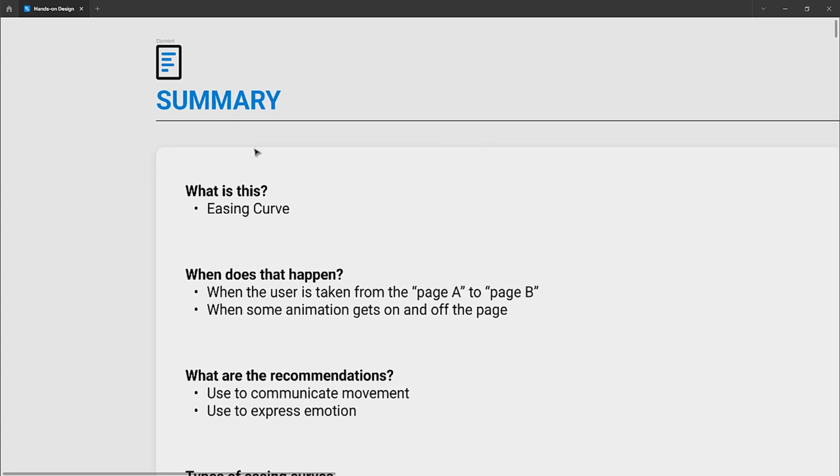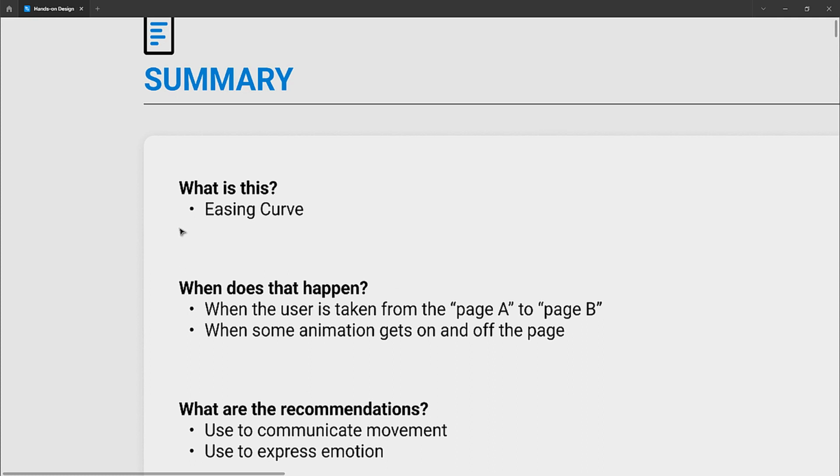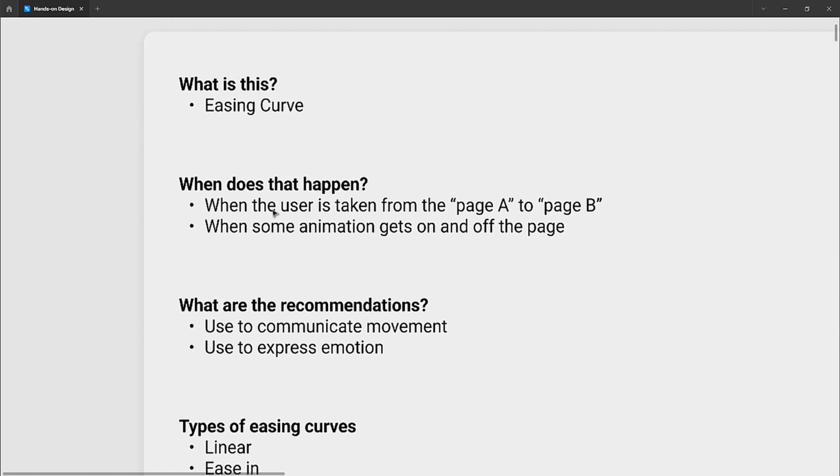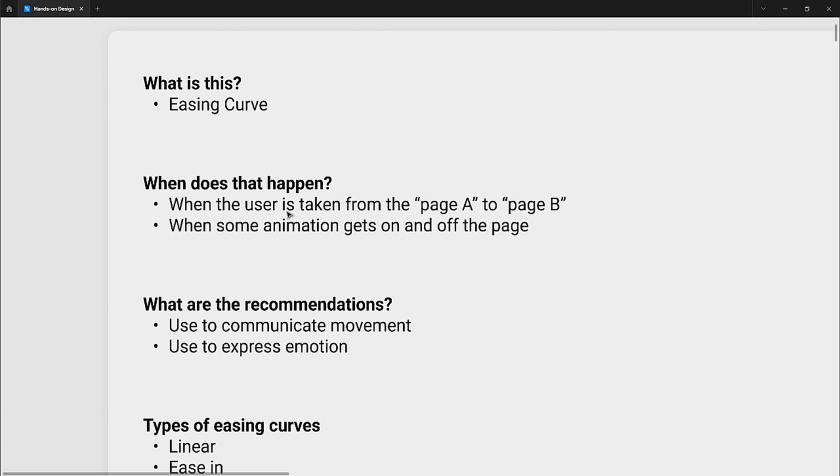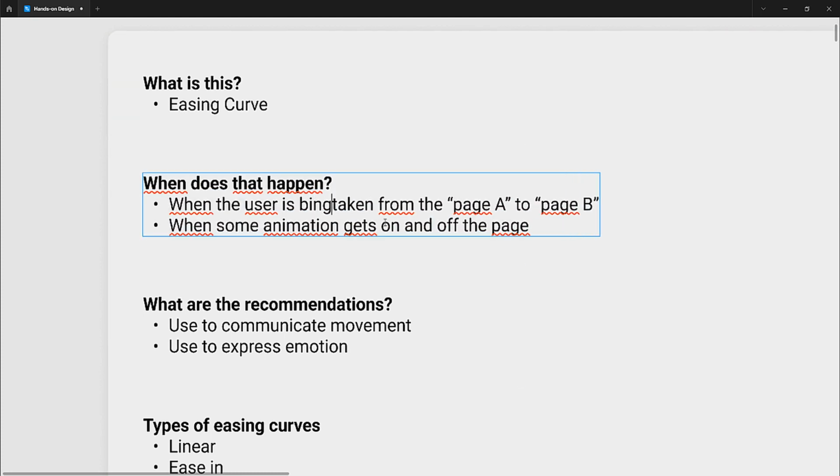So our summary for today is easing curves. So what is this? Easing curves. When does that happen? Well, when the user is taken from page A to page B.